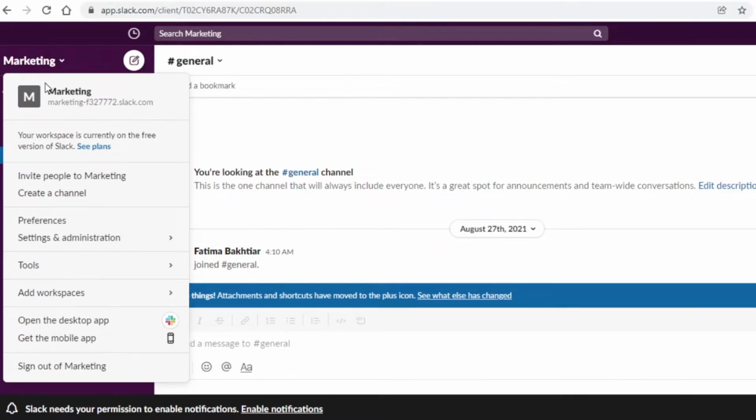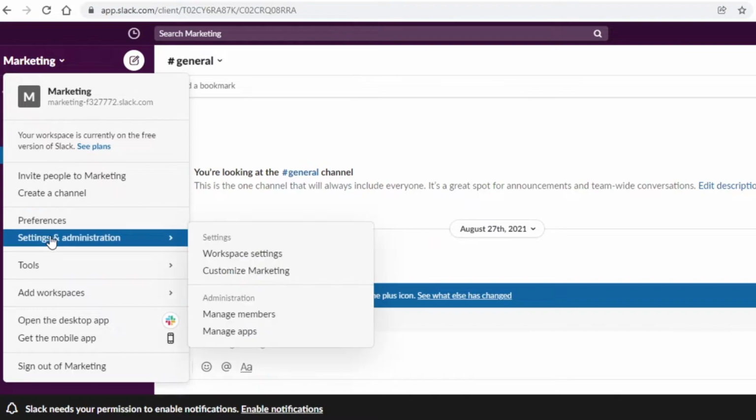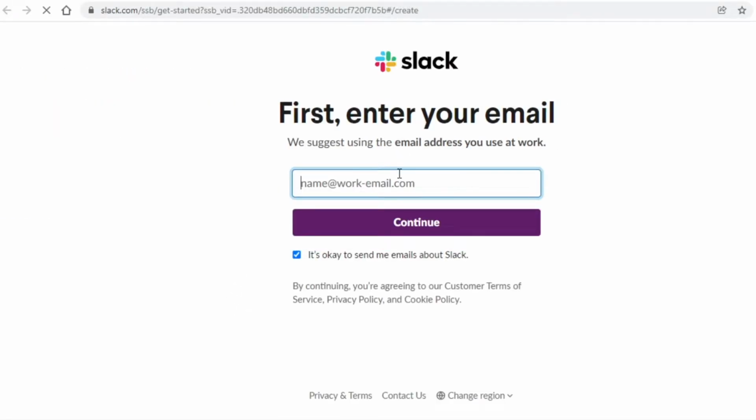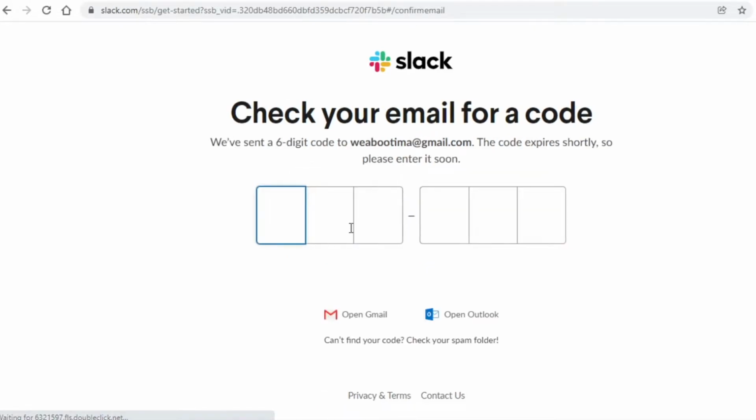Now, the reason that I recommend Slack is that you can create separate workspaces for separate businesses, and you can invite guests to your workspaces. So if I click on add workspace, I can click on create a new workspace, and then I can add a separate workspace. First off, I'm going to enter my email, and then I'm just going to click on continue. I'm going to add the code that they have sent me, so I'm just going to open up that code.